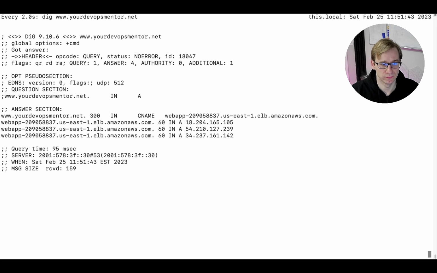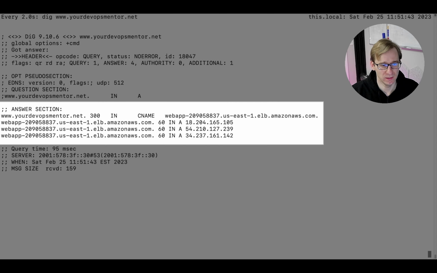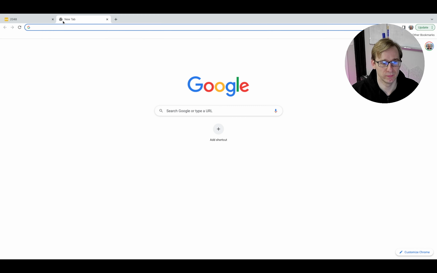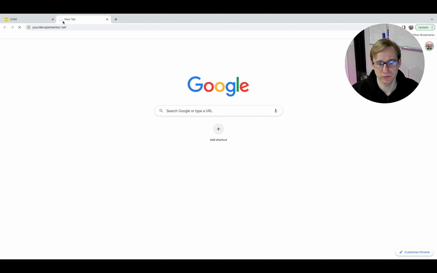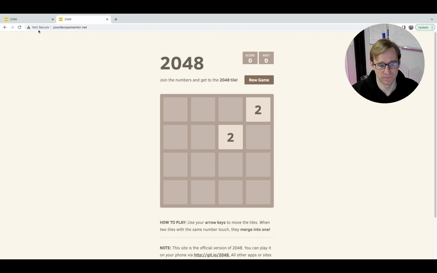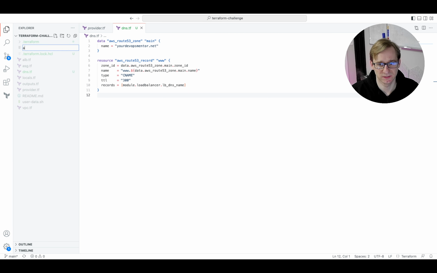Your actual values will be different, but overall, you need to pay attention to the answer section. You must have the original DNS name of your load balancer there and a couple of IP addresses it is resolved to. And when we open the URL in our web browser, it should return the same web page as before. Now it's time to set up SSL.